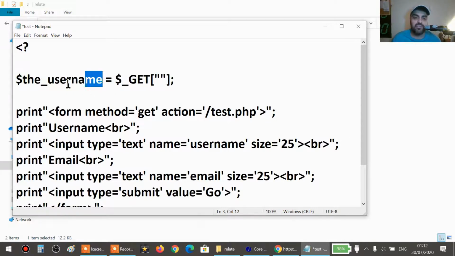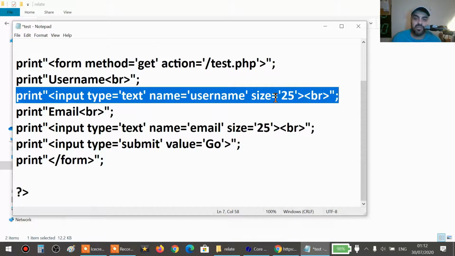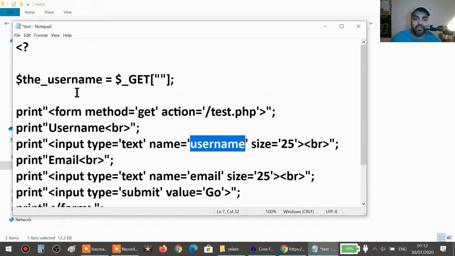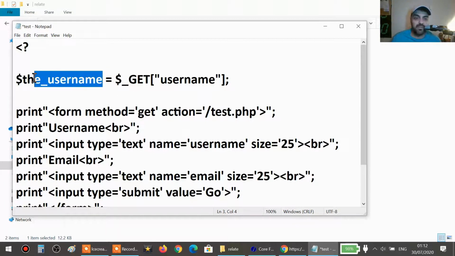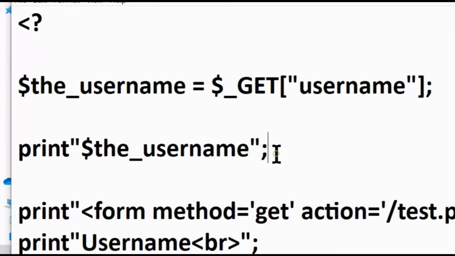So I chose username, and now, as you can see, that's where the user will input his details. So the name is username. We just copy this and then put it here. When they click on the submit button or the go button, this username will appear in the web browser on top. So we will grab it and store it in this string value. Then we can simply say print the username, which is the string, and end it with this symbol here. And that's about it.